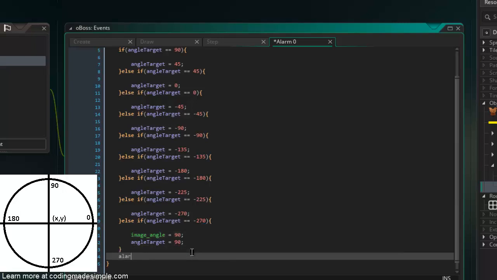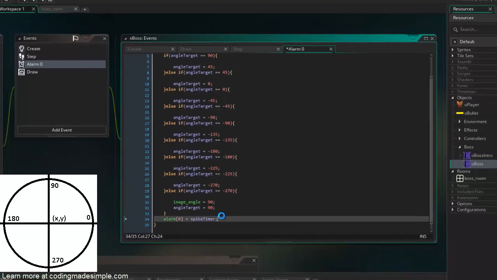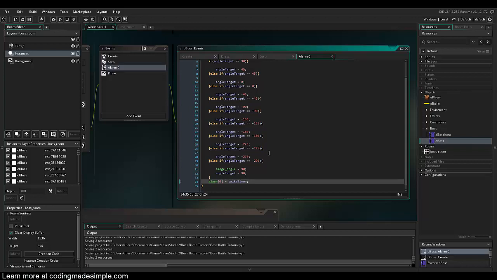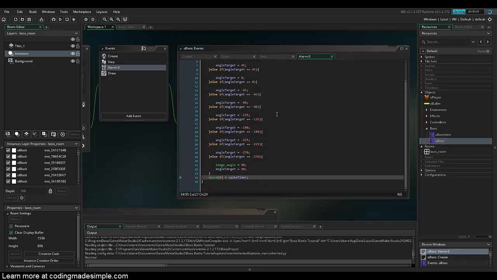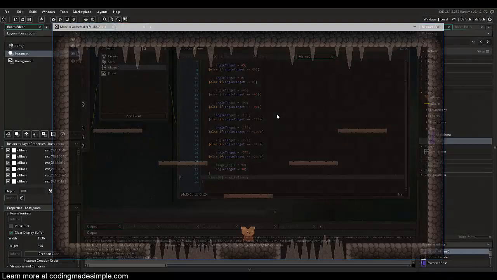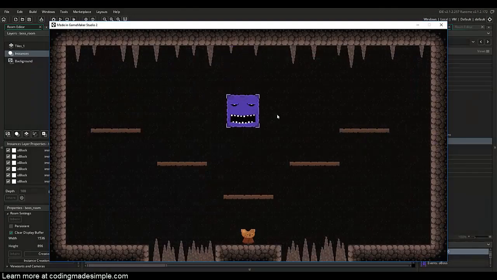And down below, we can just always set alarm 0 to equal spike timer. So this code right here is every half second, it's just going to turn it. So let's go ahead and try it out. You can see we have the boss. So now it's just turning in a perpetual circle, which is exactly what we want.